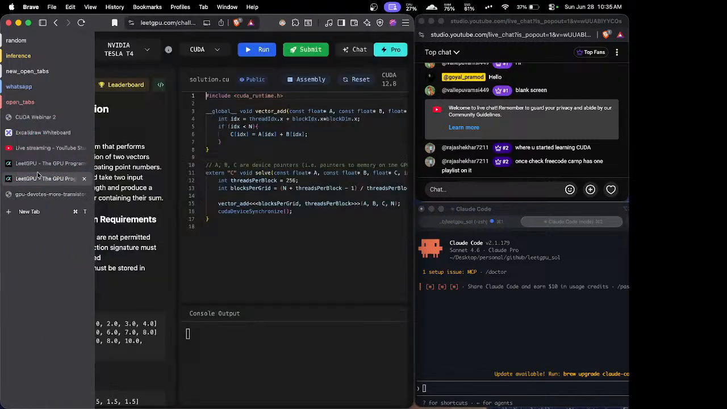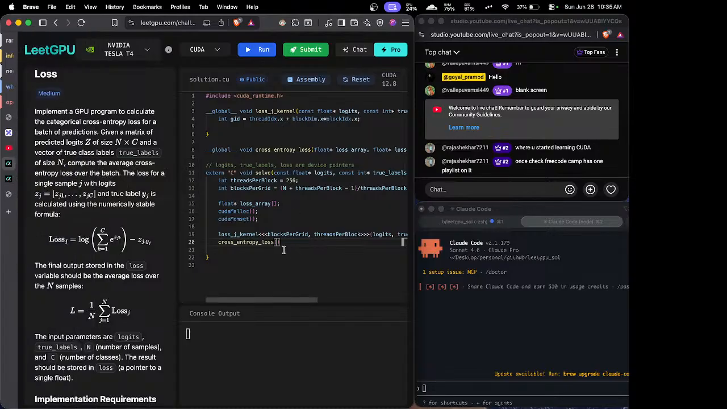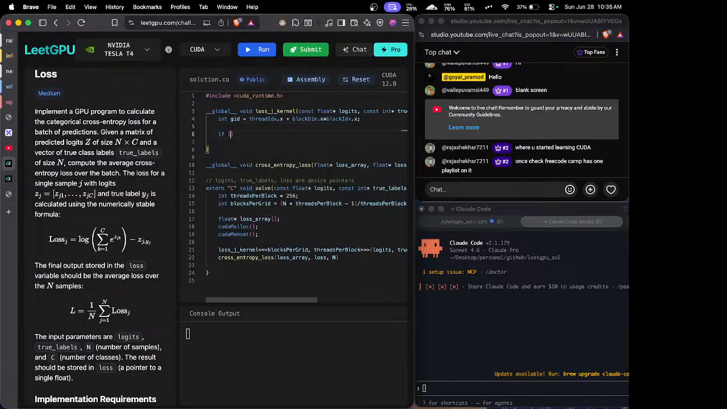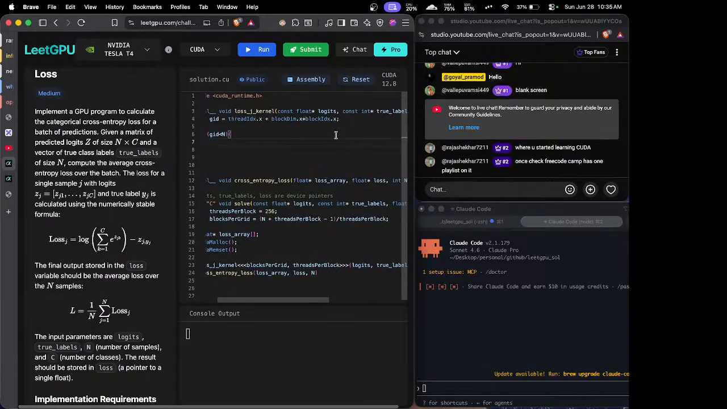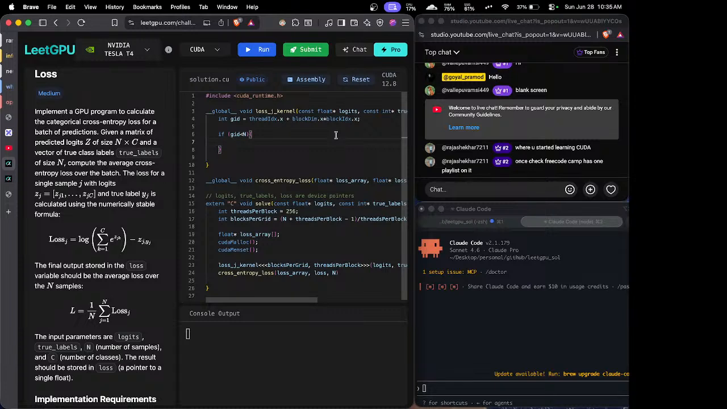Okay, so let's go. Cross entropy loss, perfect. So this would take the loss array, the one that we initialized, this would take loss, and this should take n. Perfect. So now you have to have a condition that GID must be less than n. Otherwise, you have a bunch of issues. Okay, now we do the thingy.